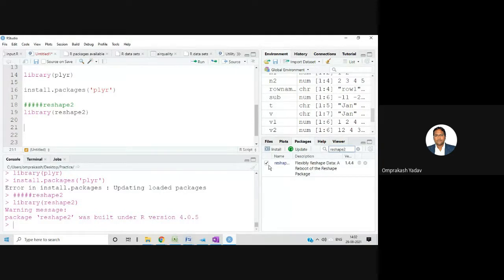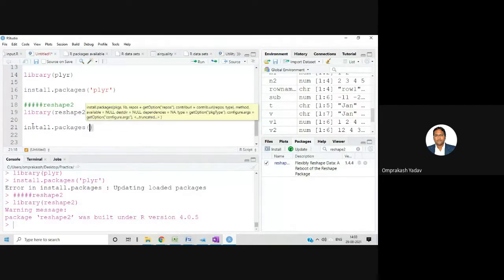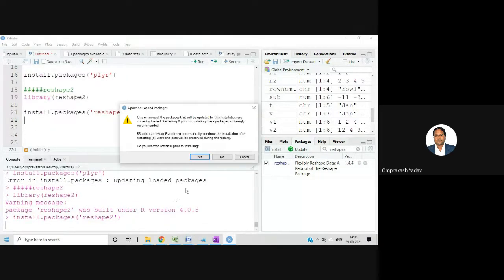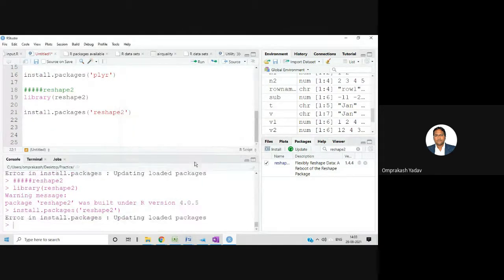If it's there, you can check on that particular checkbox and that will be loaded. But if it's not there, then it will not be shown over here. So you will have to install it. What you can do, install.packages. In that, you can write reshape2, control enter. So if you click on this one, it will install.